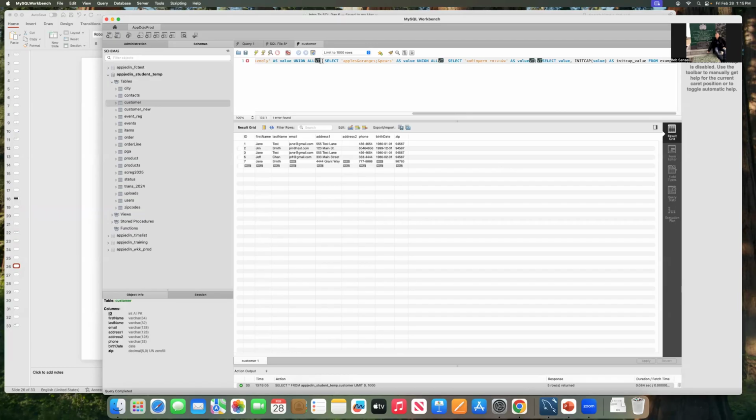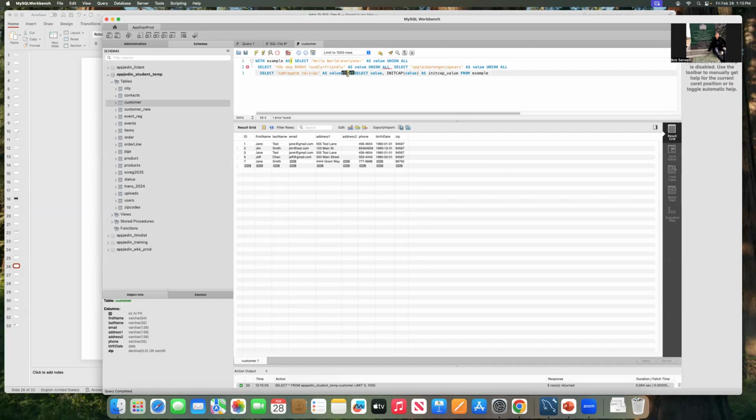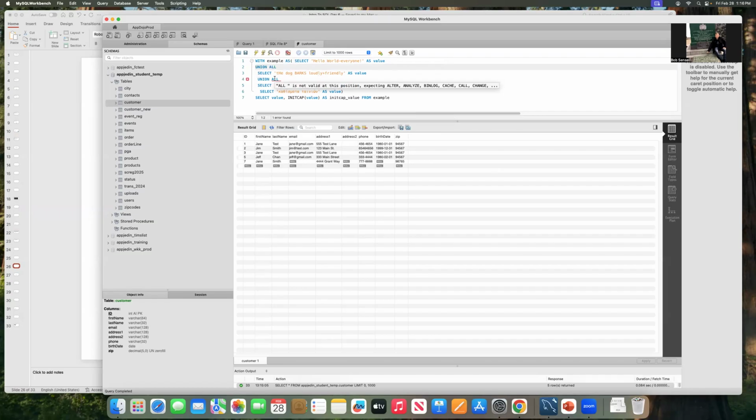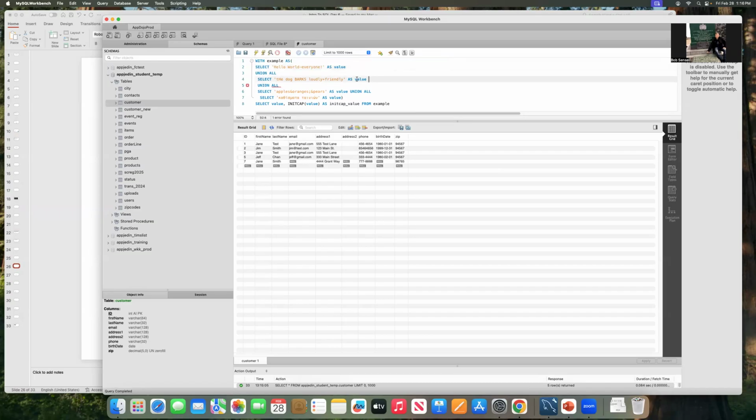What happened is when they copy and paste in here, you get these extra characters. Okay, so it doesn't seem to like something here. You know what I think it doesn't like? We're missing something here. Union all. Not valid in this position. Is it a reserved word or something?